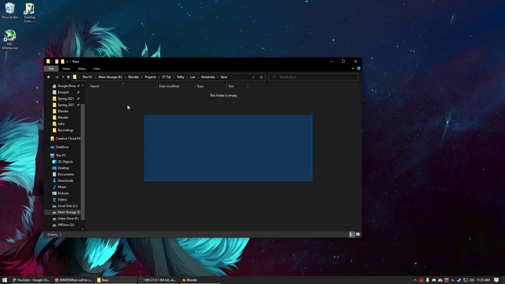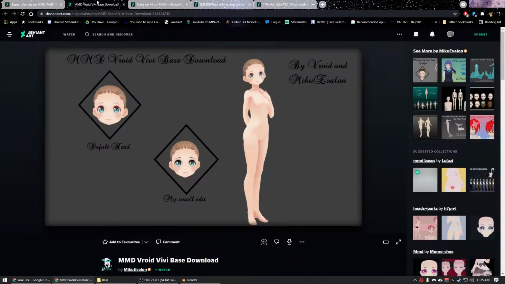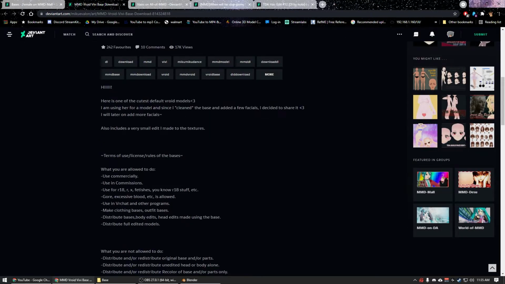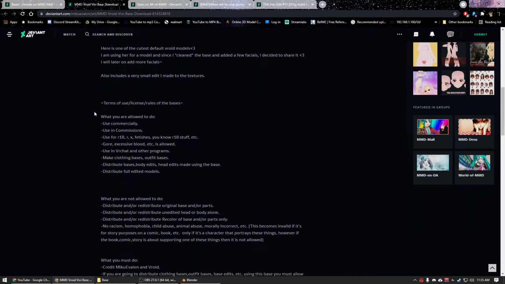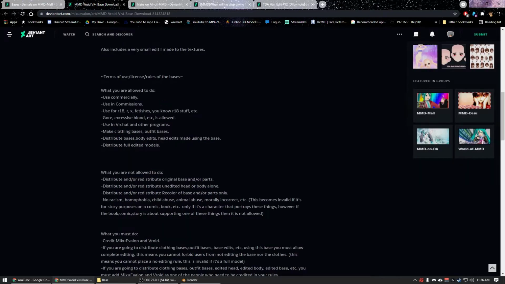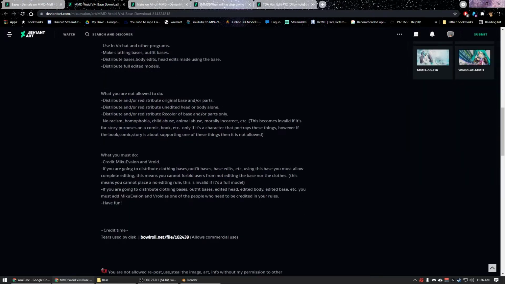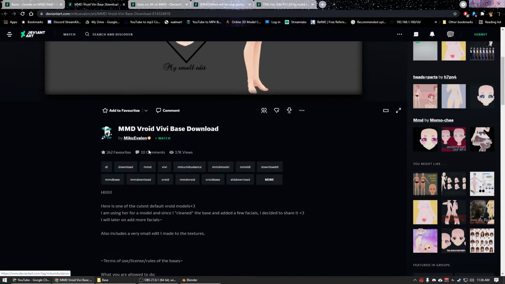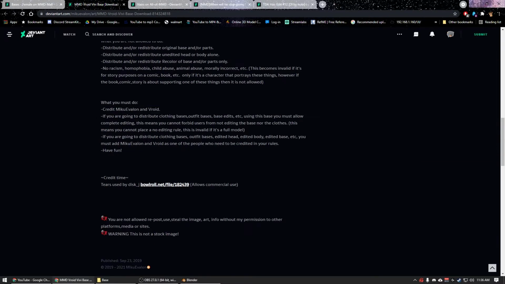All right, so we need a base. What base are we going to get? Well, I want to grab this one. There's a very good reason I'm grabbing this one. So you want to come down here and read your do's and your don'ts. This is good for everything, but specifically for VRChat this is the important part. We are allowed to use it in VRChat. Very important. I must credit these people while they're right here in the video. So, credited.